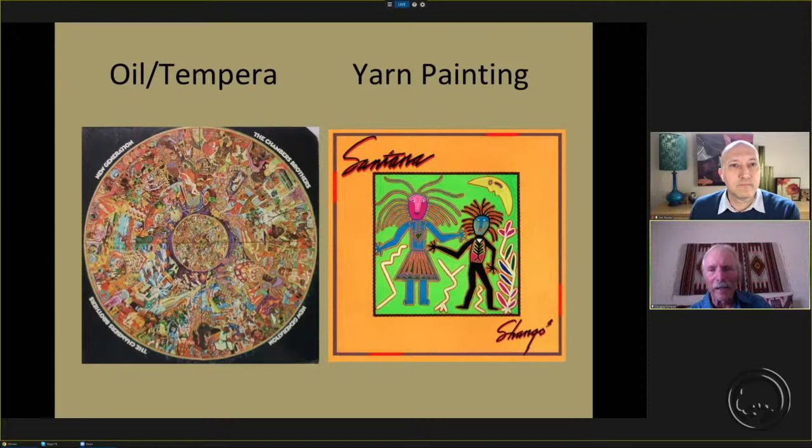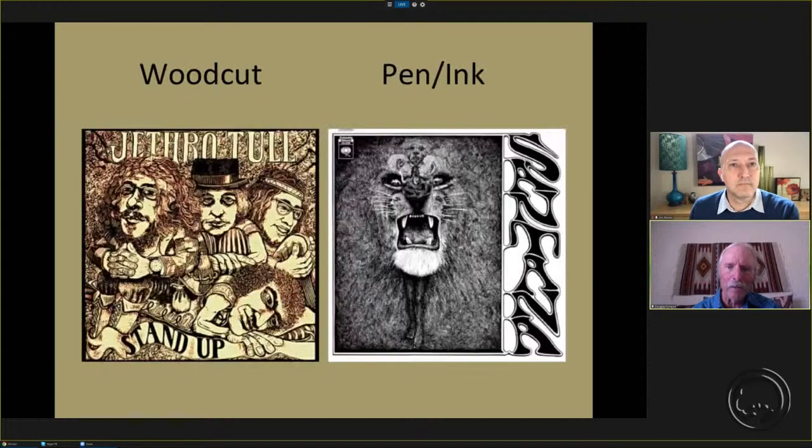A yarn painting, believe it or not, on Santana's 1982 album. This is a Mexican artist from the Huichol culture in north central Mexico. That culture is noted for yarn paintings, and I'll talk a little bit about that. Woodcuts, we mentioned, and pen and ink, another art medium used in this time frame.